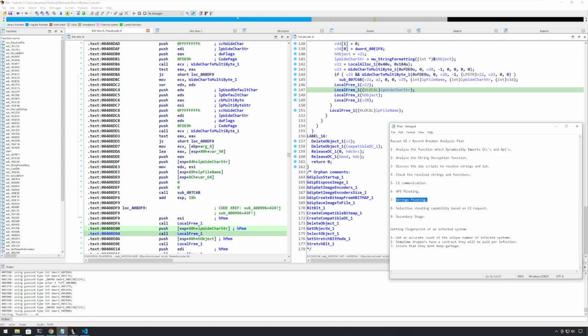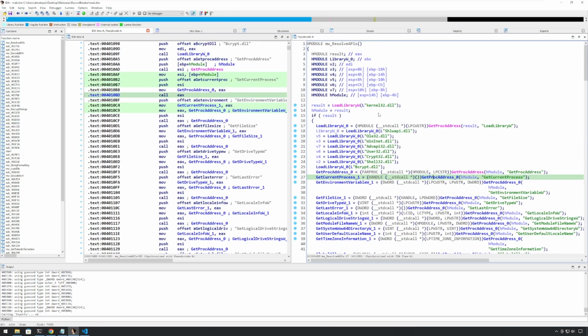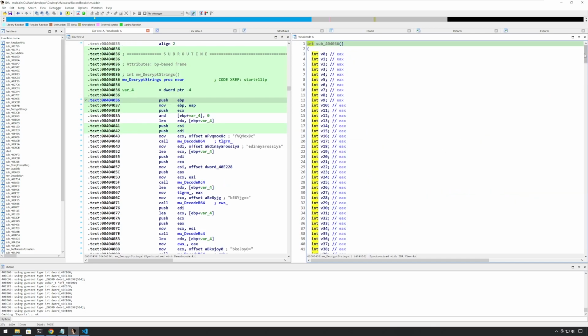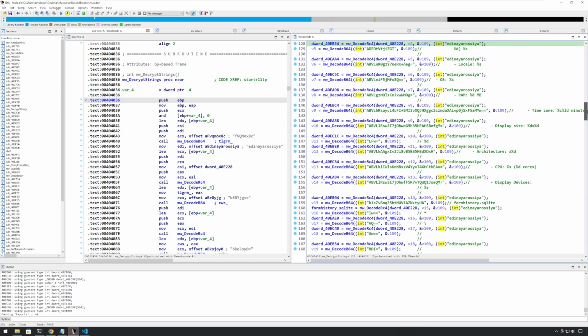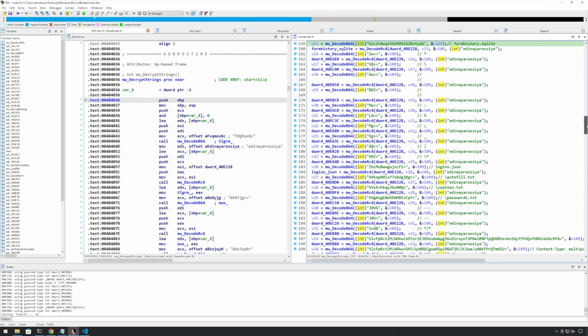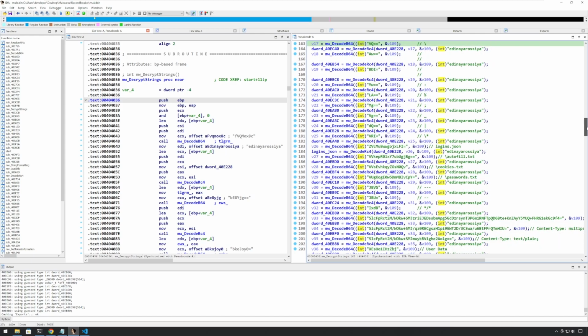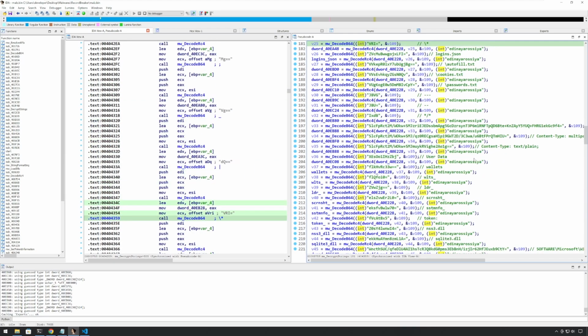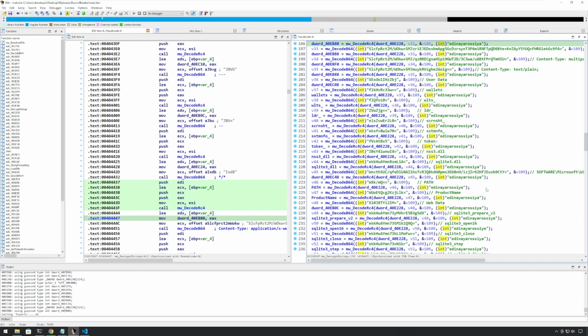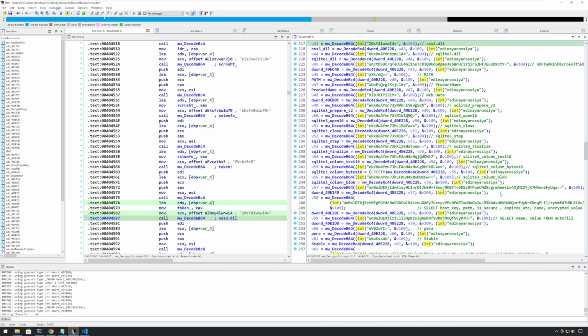Now let's look at strings pivoting. Let's go back to our strings resolution function. If I go here, I can pick out any of the strings, but let's try to see if there are any interesting strings here. Logins.json, token, product name.